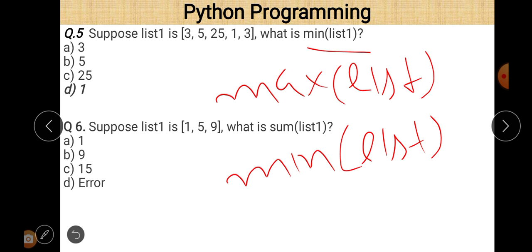So the name of the list is list 1, which contains the elements 3, 5, 25, 1 and 3, and of course 1 is the smallest element when we compare it to the other elements of this list. So 1 will be the correct answer. As we can see here, option D contains the value 1, so D is the correct answer. Always remember that min and max are the two functions which find the minimum value and maximum value within a list.